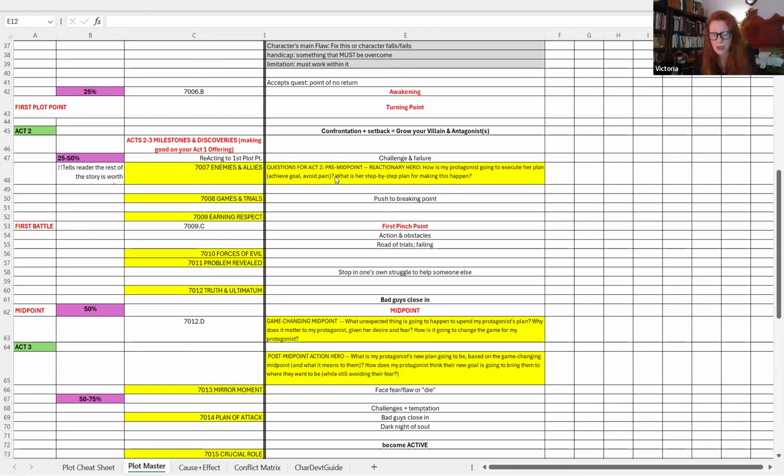Questions for Act 2, okay? Right before you go out of Act 1 into Act 2, how is my protagonist going to execute her plan, achieve the goal, and avoid pain? What is the step-by-step plan for making this happen? So I'm asking you specific questions to think about. How am I going to get this character from where they are to where I need to get them to continue the story? So that's what this skeleton does.